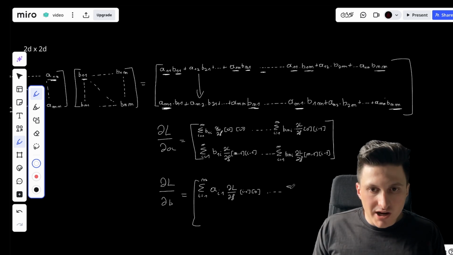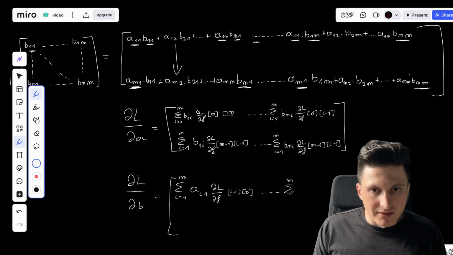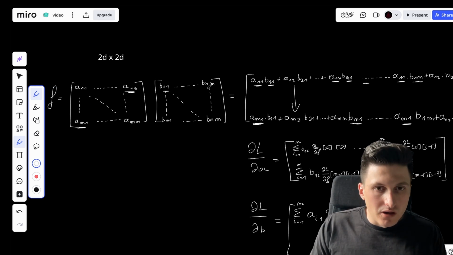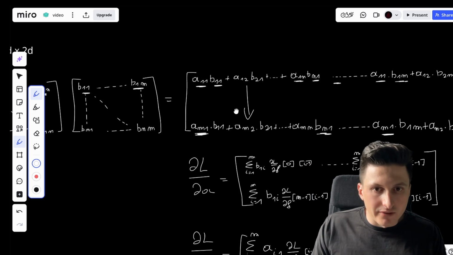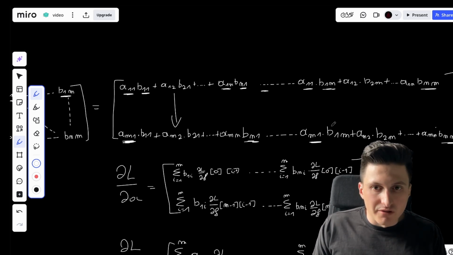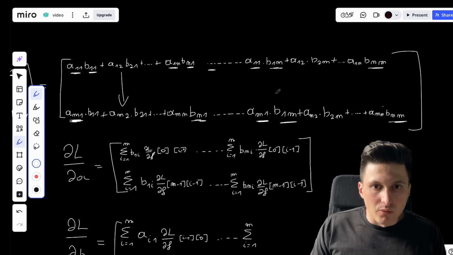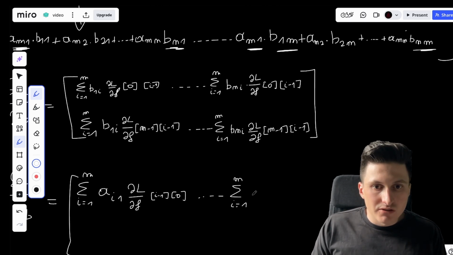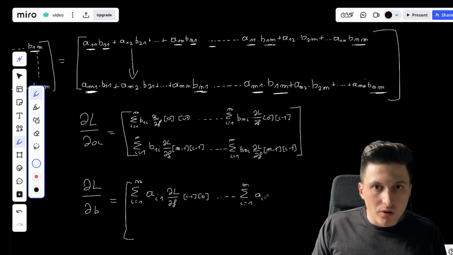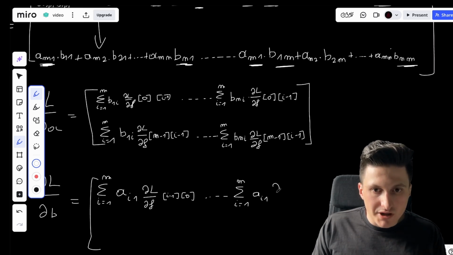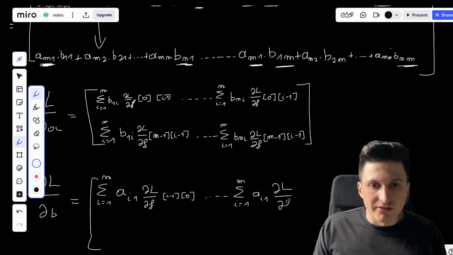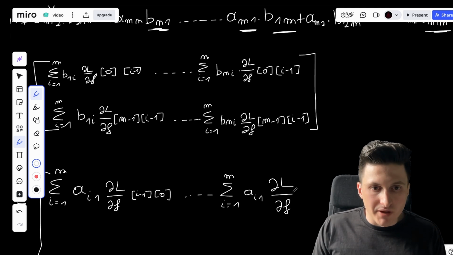Let's now do the corner elements. Once again, we already know we need some kind of summation from 1 to m. B1m, where is it used? B1m is used here in the last column. So we once again multiply it with a's from 11 to m1. So we are indexing it like this, A1. And this time we are propagating the child gradients of the last column instead of the first.